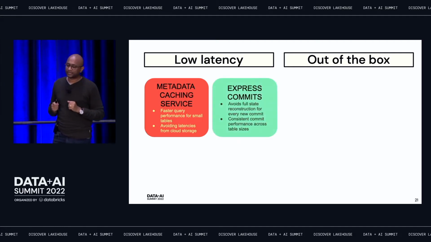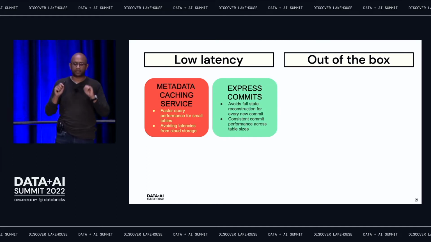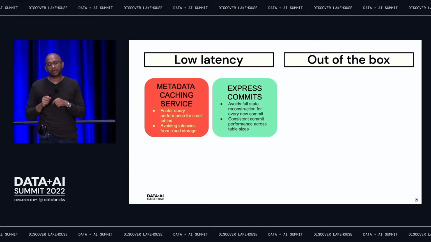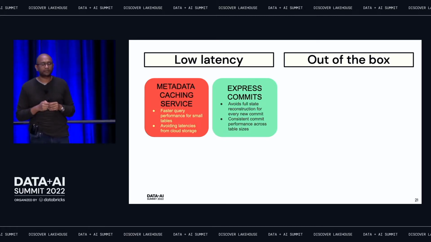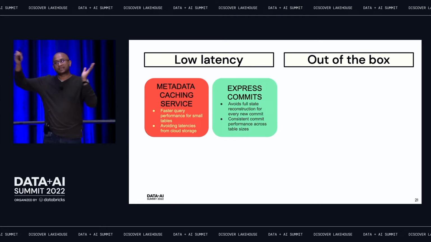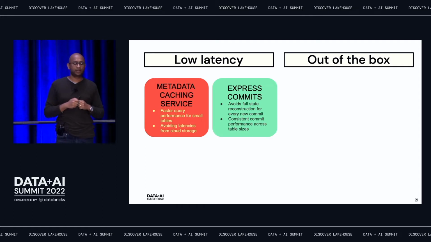The second is express commits. So up until now, the time it takes to commit a transaction has been a function of the number of files, which generally can be a function of the size of the table. So as the tables grow bigger, as the number of files grows larger, the time it takes to commit becomes larger as well. So we have been breaking that dependency, and the way we are doing it is by avoiding the full state reconstruction with every new commit, and to give consistent performance.